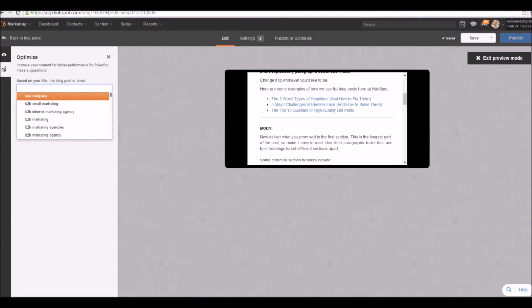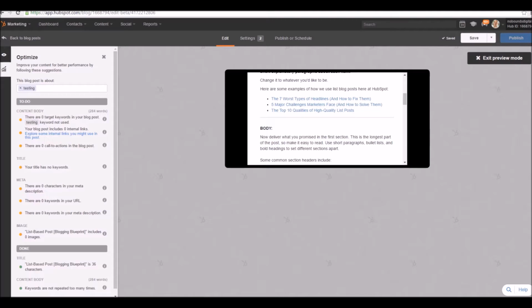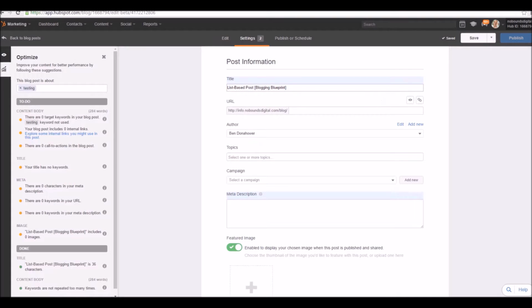Optimize. No need to be an SEO wizard, though it helps, because HubSpot's platform really walks you through that process. Hey, are you using the keyword that you're interested in ranking for in the title, in the body, in your metadata, as part of the image?